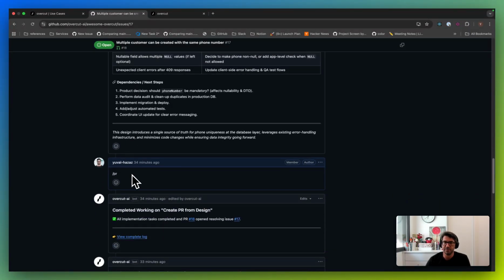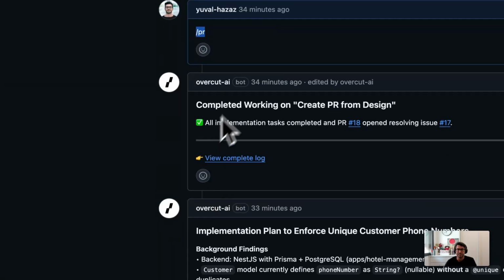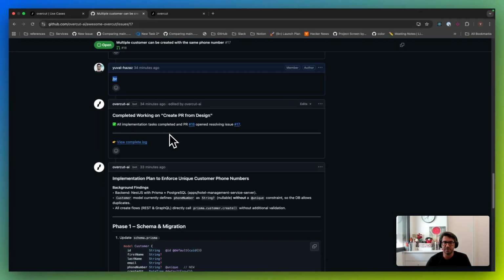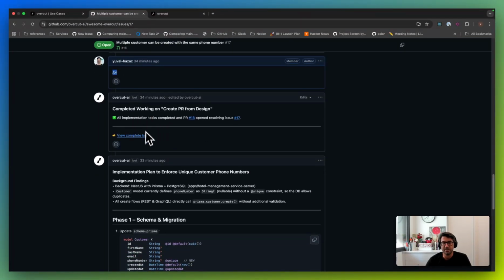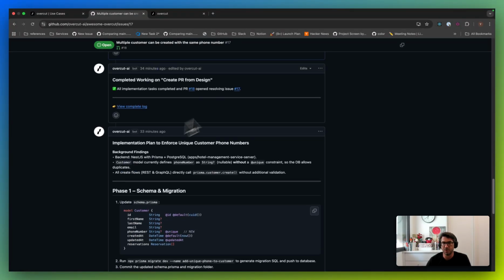Once that's done, everything looks great. I told Overcut, hey, let's create a PR. Overcut started the PR process. Once again, we can see the log, but eventually at the end of the PR, it shared the implementation plan, but also a link for the pull request.